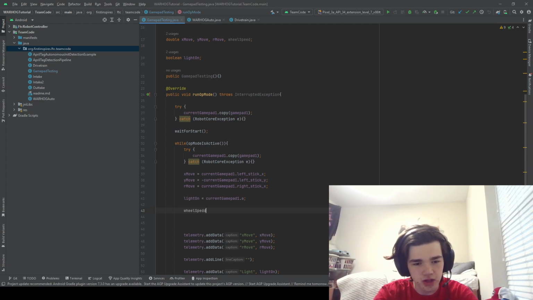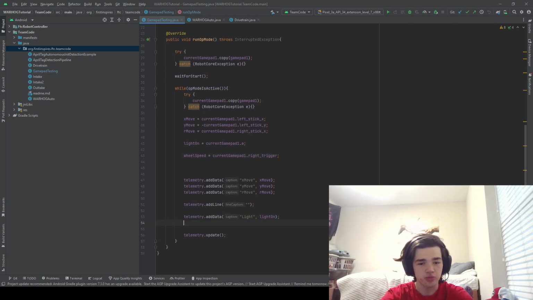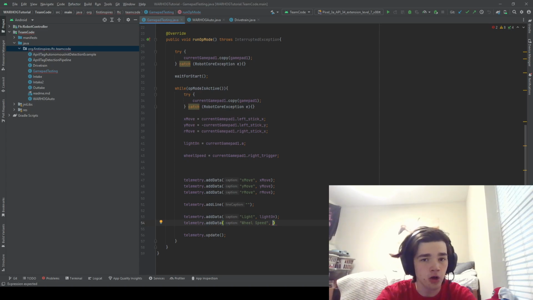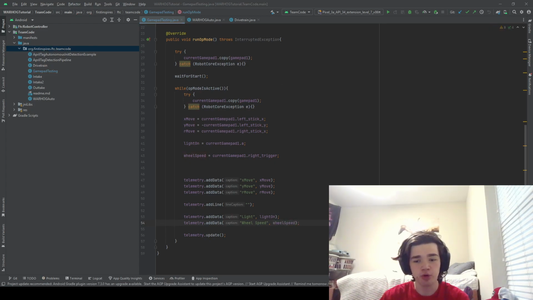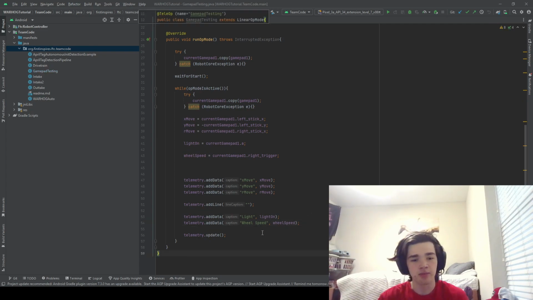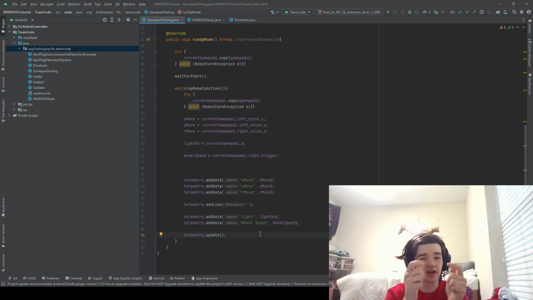So we're going to set wheel speed equals current gamepad 1 dot right trigger. This is a time when I think I can tell you about dead zones. Dead zones are the area of the motion of some analog input, either the stick or the trigger, where it will not output anything. That means that if you press it in a little bit, it won't output anything.